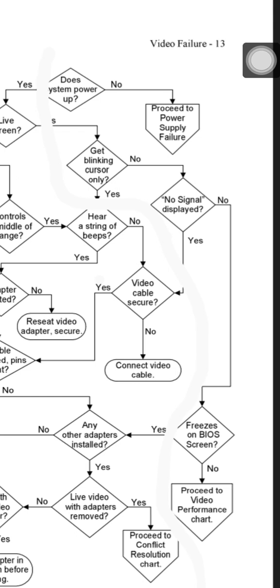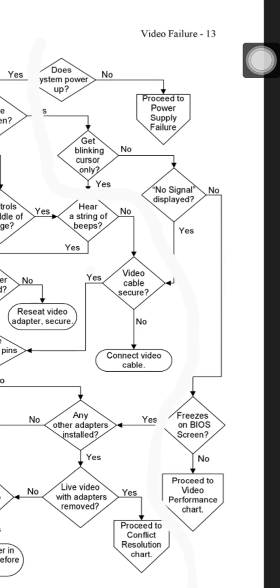If no, proceed to preserves on VGA screen. A system that powers up at this point is rarely suffering from video failure. If yes, proceed to video performance chart, which is another flowchart, so we don't need to explain it.